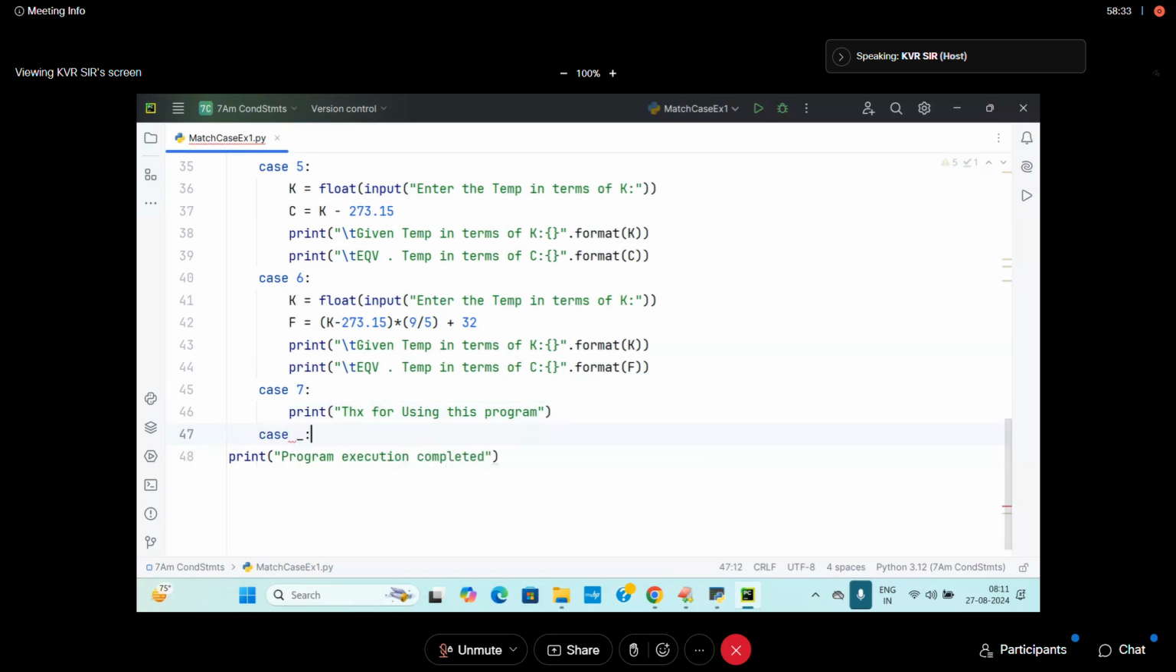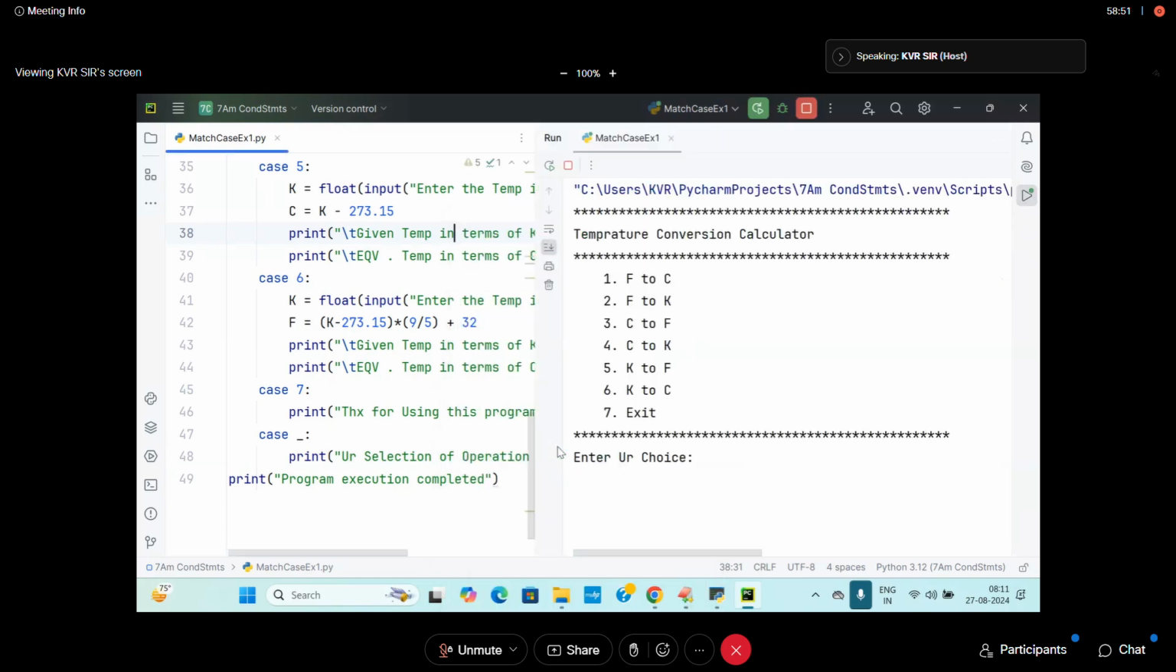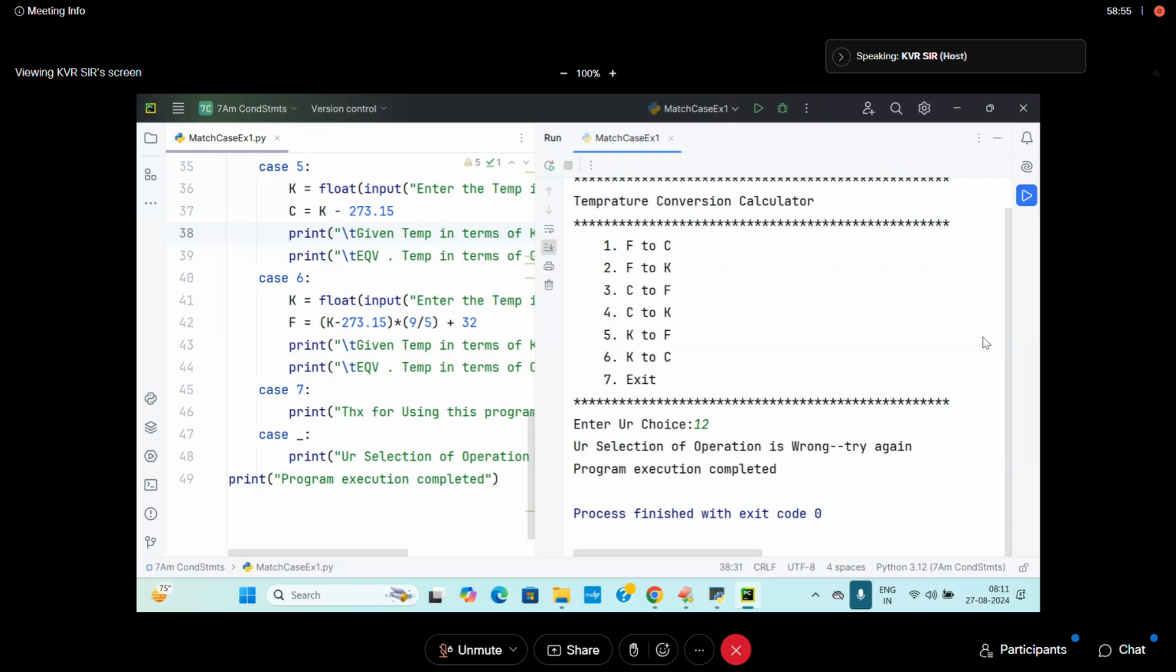Case underscore, I need to write. Print: your selection of operation is wrong, try again. Try to run this, and I'm entering 12. What is happening? Your selection of operation is wrong. Try again, it is saying.